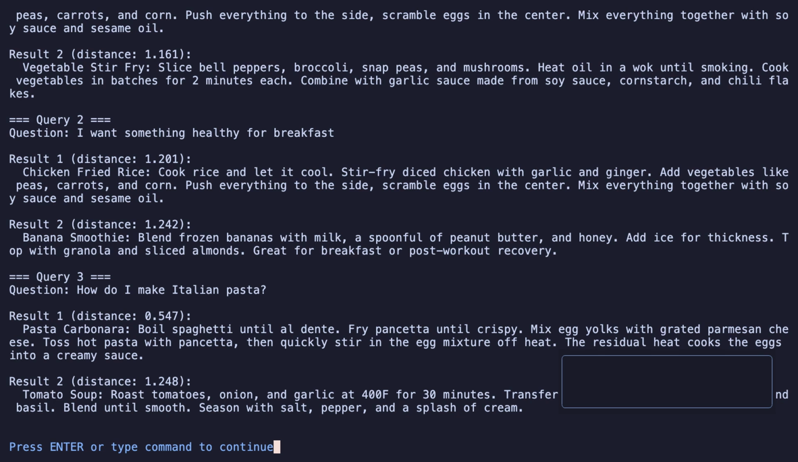Six recipes added, all embedded automatically. Query 1, chicken. Fried rice is the closest match. Distance scores show similarity. Lower is better. Query 2, healthy breakfast. Banana smoothie wins. It understood healthy, even though the recipe says post-workout. Query 3, Italian pasta. Carbonara is the top result.